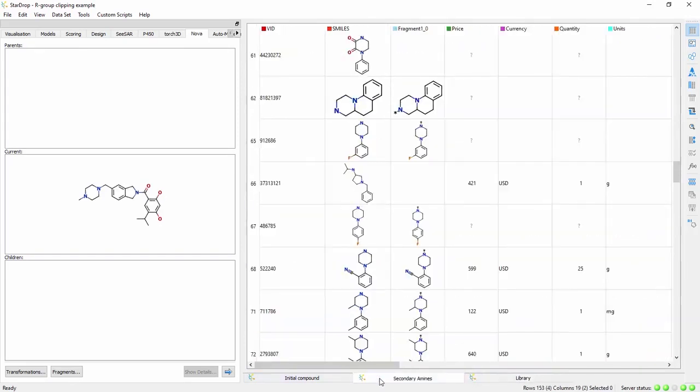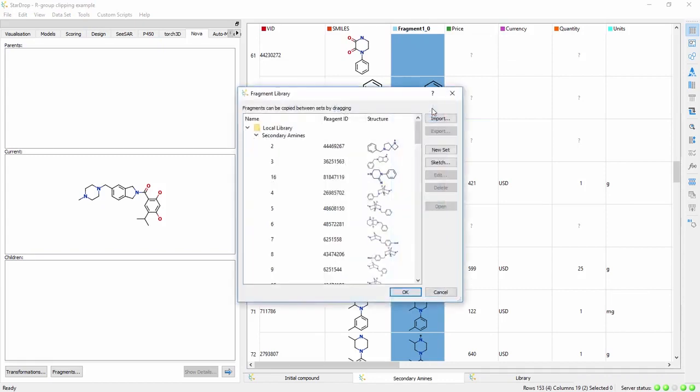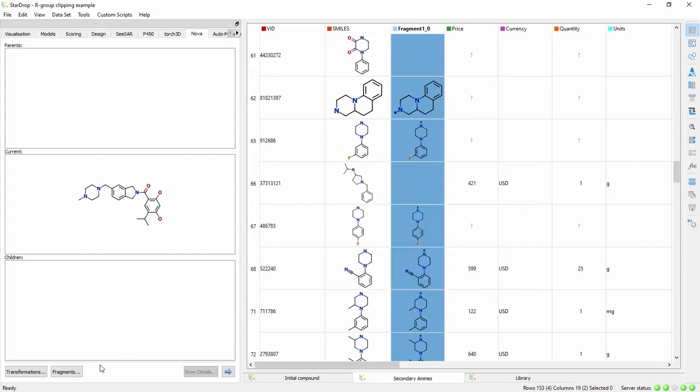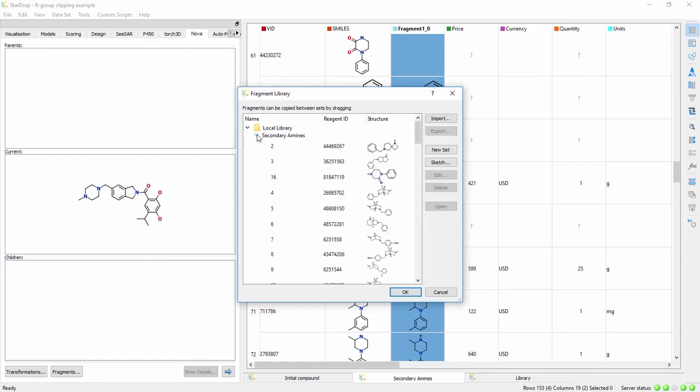Returning to the secondary amines dataset, the fragments generated by the R-group clipping tool can be added to the fragment library in StarDrop for easy access and reuse in the future. Fragment libraries can be easily managed, shared between users, or stored centrally for access by all StarDrop users.